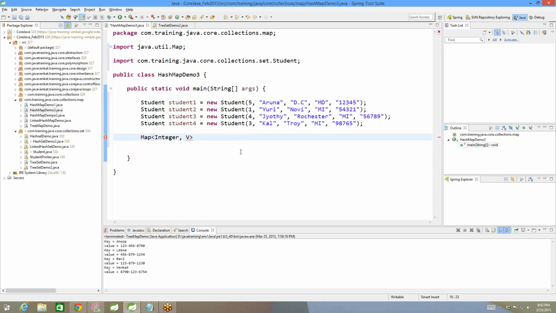And what is the value here? Can one of you tell me? I'm getting bored here, me speaking alone. So can one of you help me? So I want to keep their ID as the key, and then the whole student object as the value. So I'll keep Student here. Student. Right.